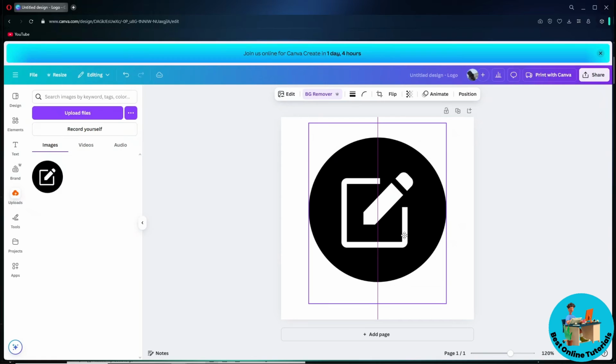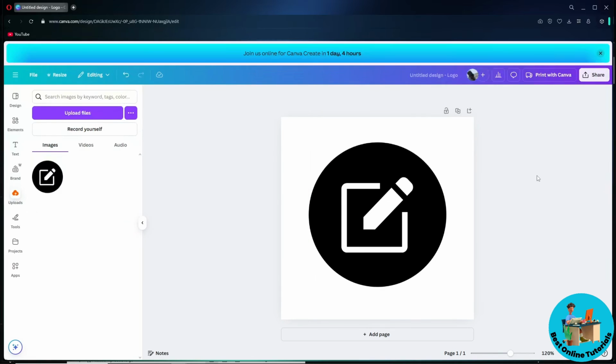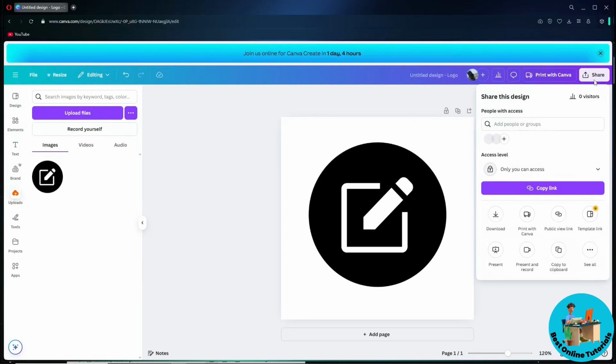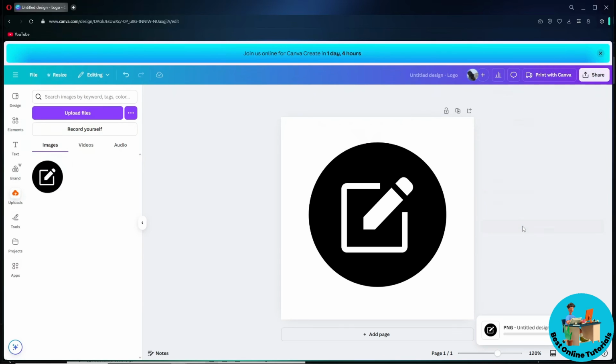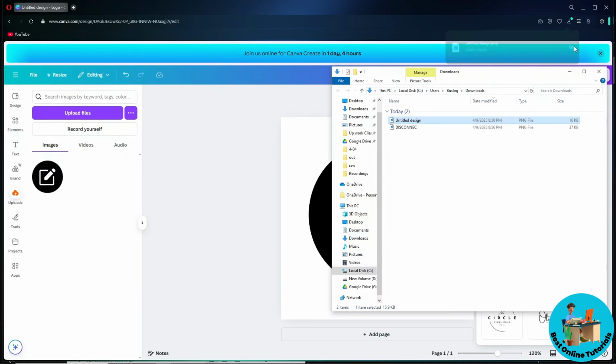Now guys, in order for you to make it transparent, you can just simply click on share on the top right corner and go ahead and select download, and you will have here transparent background, and click on download, and from there you should be able to have this output.